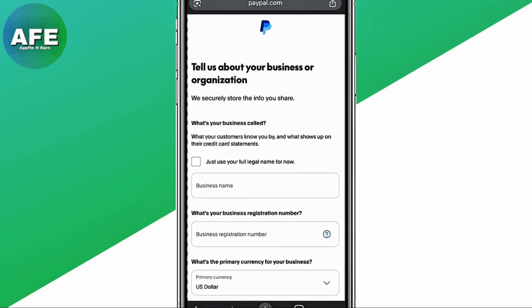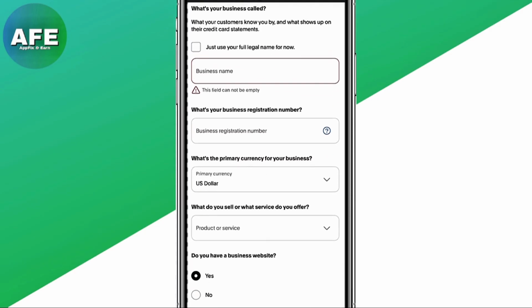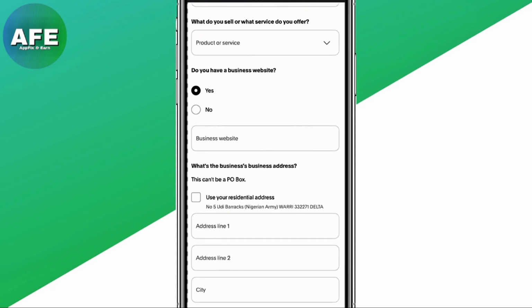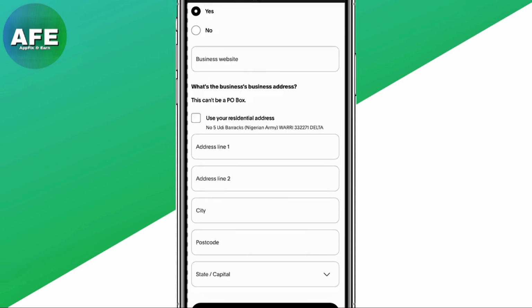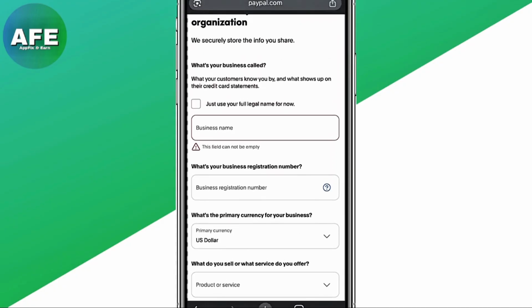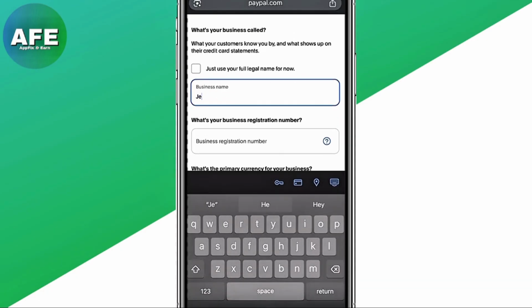Now right here it says tell us about your business organization. Looking here, you can see what your business is about. Let me just scroll and show you guys all the information you need to fill in here: what your primary currency is, your address one, your city. You need to fill in all these details. Let's go ahead and start filling it.